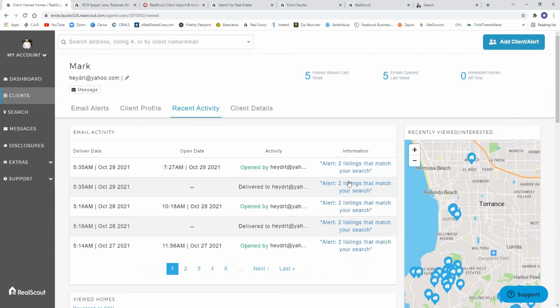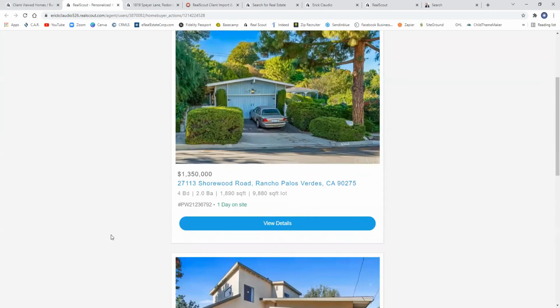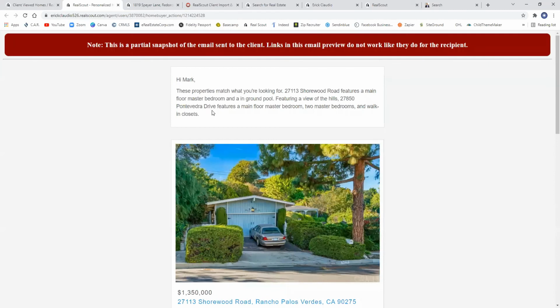So check it out. What I meant earlier, when you guys remember there was that little thing that you can check that said suppress natural language introductions, this is exactly what is meant. So right here, you see, when I set up this auto email for Mark in these areas, and it has new properties to send him, since it had 2 properties to send him here, it created this nice little message for him. I didn't create this message. Real Scout created this on its own. As you can see, it says these properties match what you're looking for.